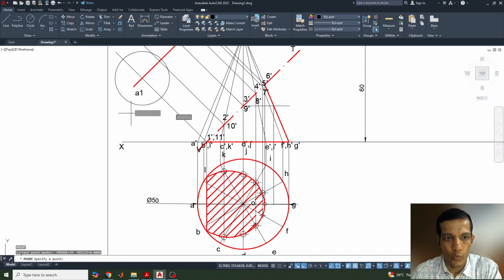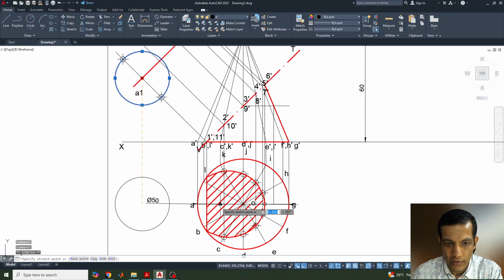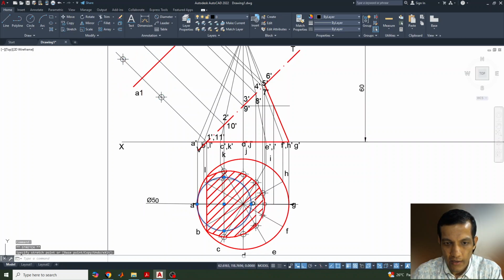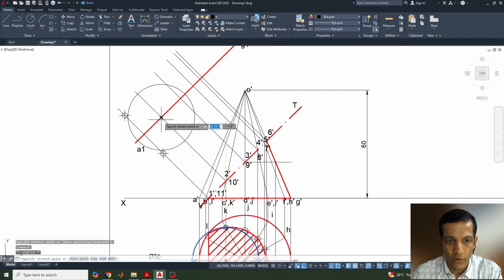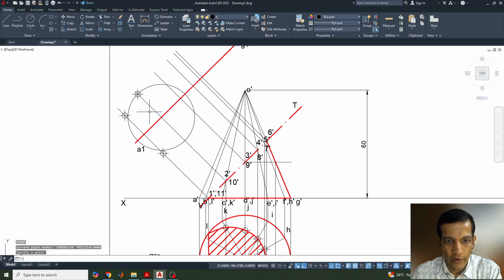Then I got 2 points here. First point is this one, second point is this one. Completed. Just repeat the same thing for all of these. This is the second line. Extend this point up to here. Again shift this center point to the second one, and we'll get 2 more points here. One point is here, one point is here. Same things we just need to repeat.